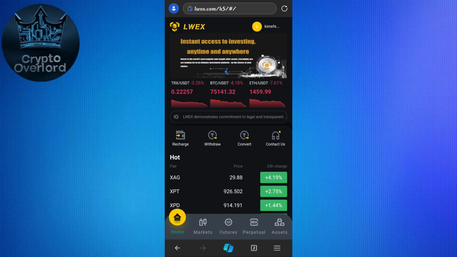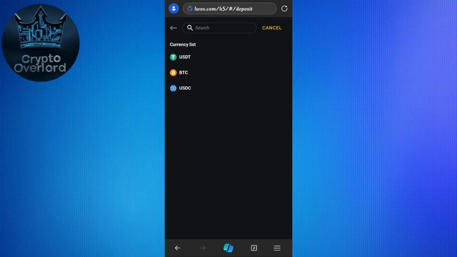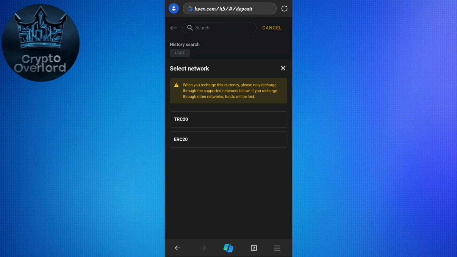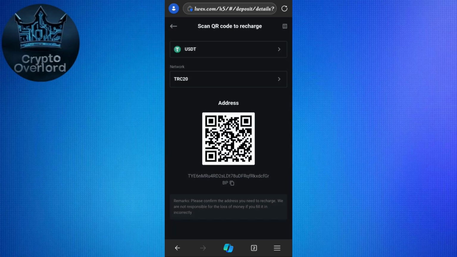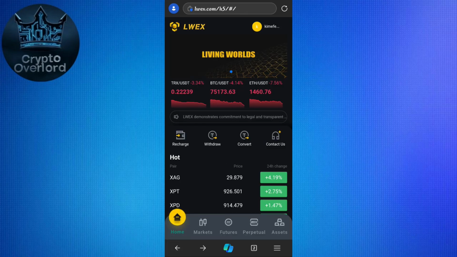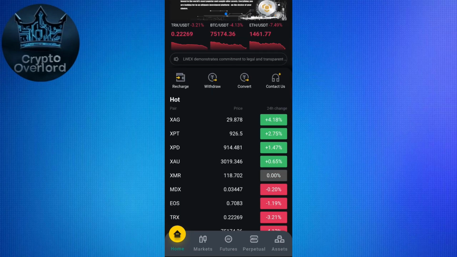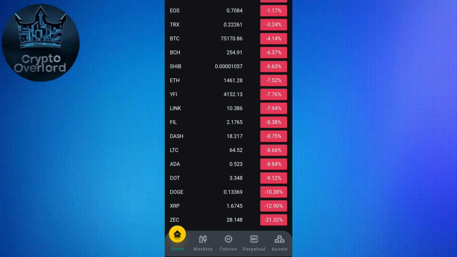Now over here, first of all, in order to make the trades, you will have to deposit some money into it. For that, simply press the recharge option, select the currency which you want to basically deposit, select the network, and after that simply use this QR code and the deposit address in order to deposit some USDT in your account. Then you can use that USDT in order to basically trade your favorite exchange or your cryptocurrency.